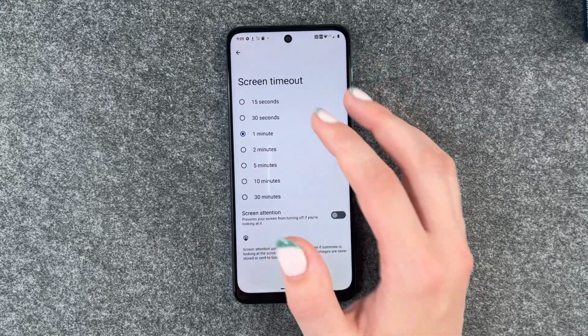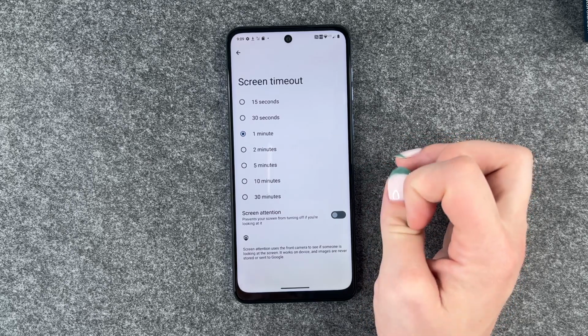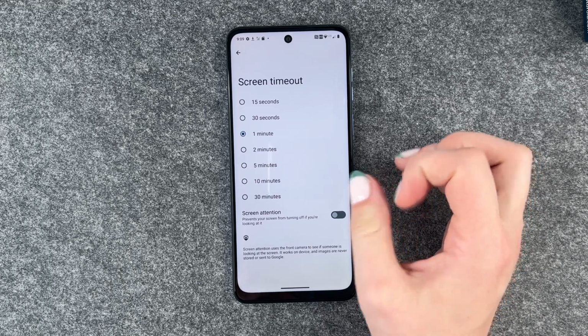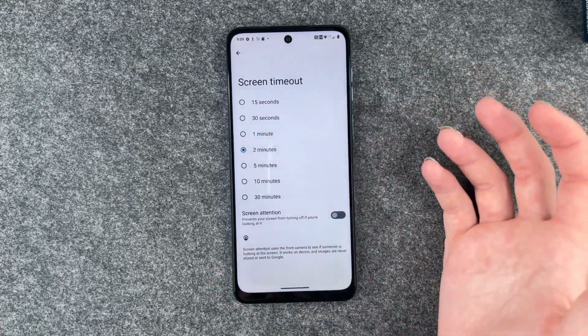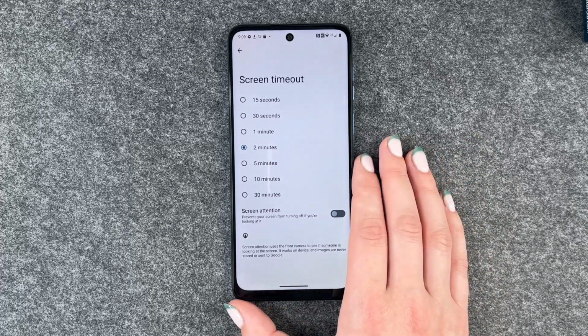15 seconds and 30 seconds are a bit too short personally, and like 5 minutes, 10 minutes, and 30 minutes a bit too long. I always set it to like 1 minute or 2 minutes, and then it blacks out after I don't use it for 2 minutes straight.